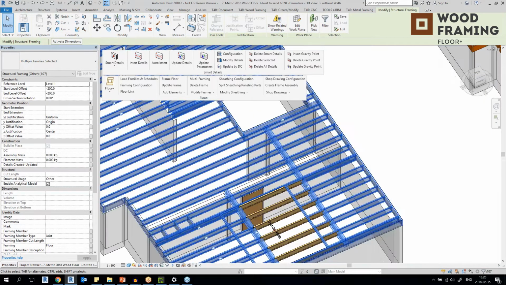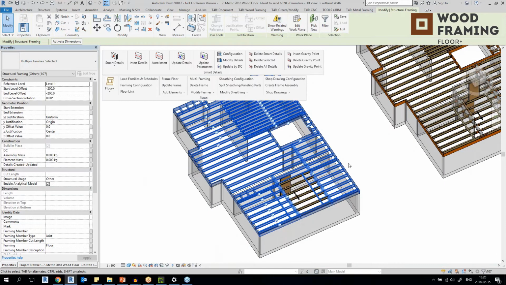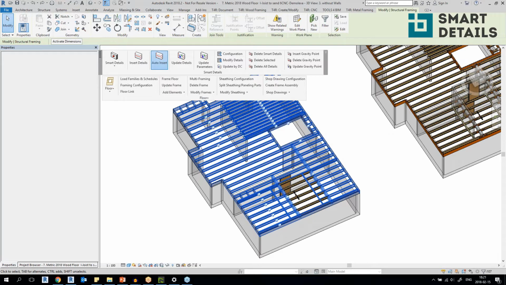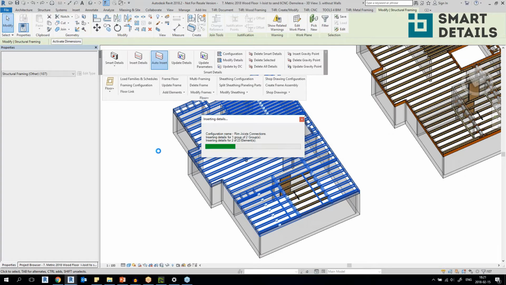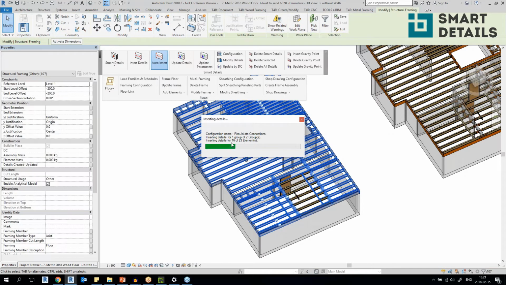Okay, and now when all elements are selected, as we mentioned, I can just use auto insert, and now the tool is reading the configuration that is written into the element's type properties and distributing details by that configuration. Now you can see that it's inserting details for 23 elements, now for 63 elements, because it found two groups of elements. One group was 23 elements, the second one is 63.